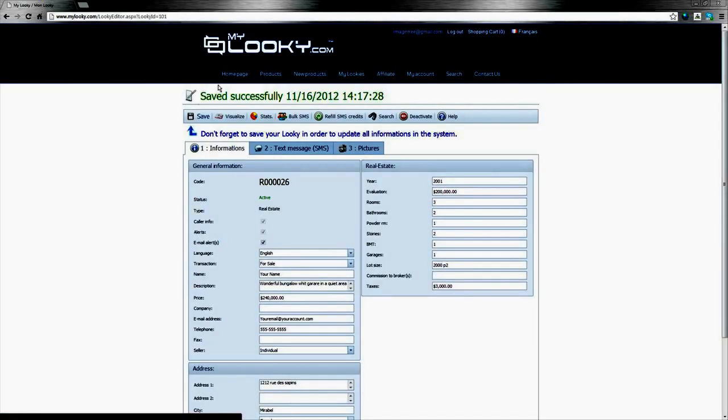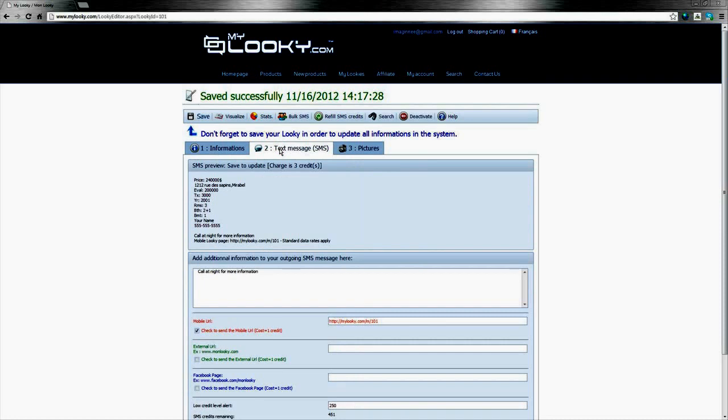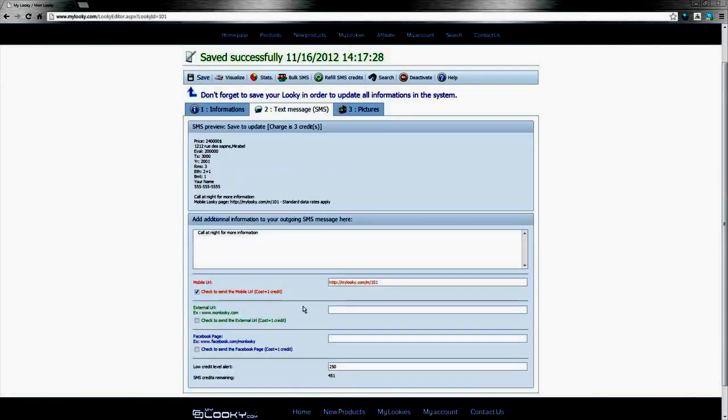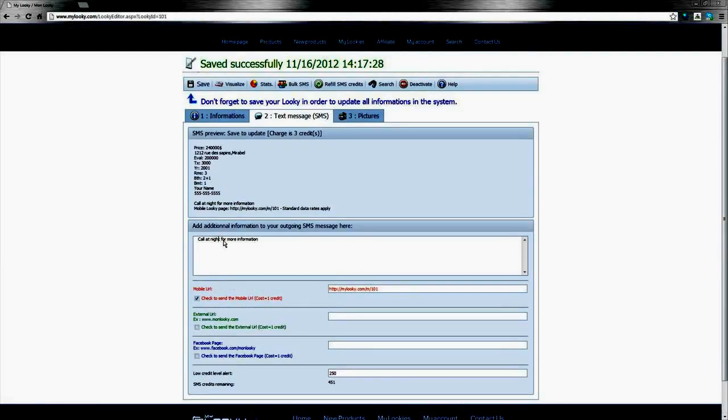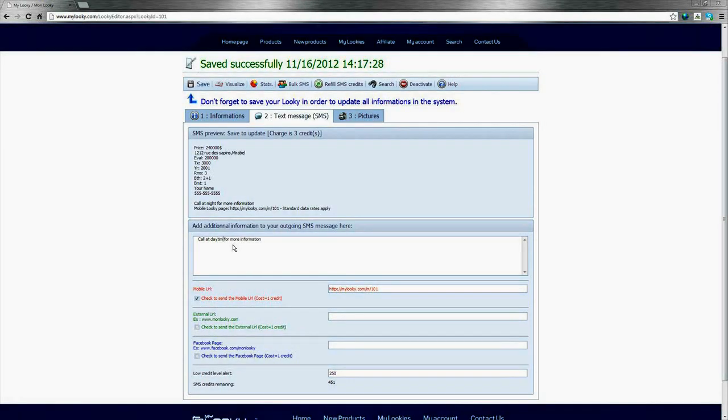Then, in the Text Message tab, you can customize the SMS message sent to potential buyers. Abbreviations are recommended to shorten messages. You can also use MyLookie.com to share links to other websites or your Facebook page. Here, modify the message and click on Save.